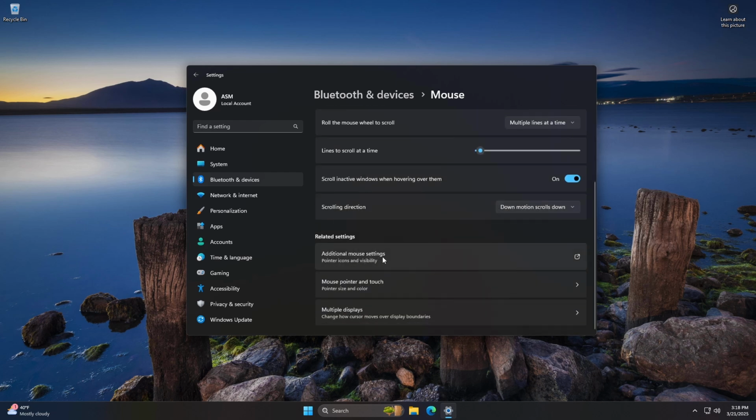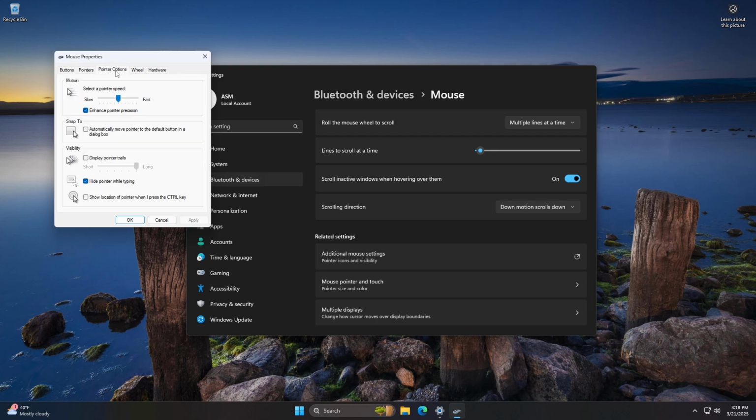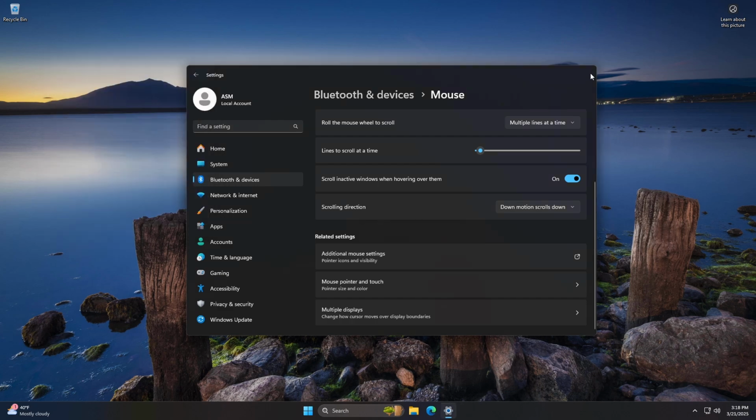This opens the Mouse Properties window. In the Mouse Properties window, go to the Pointer Options tab. Check Enhance pointer precision to enable or uncheck it to disable. Click Apply and then OK to save your changes.